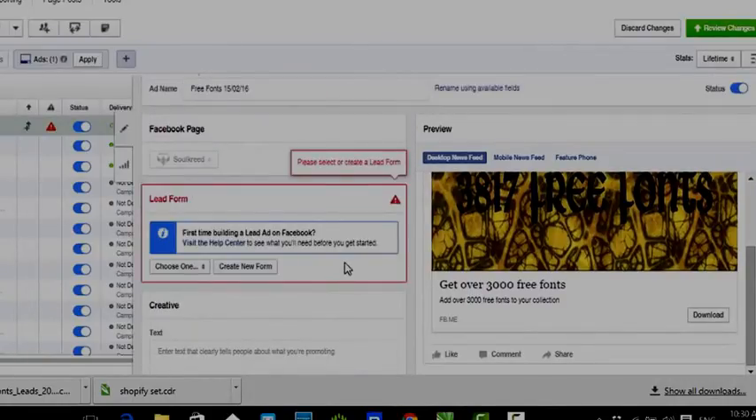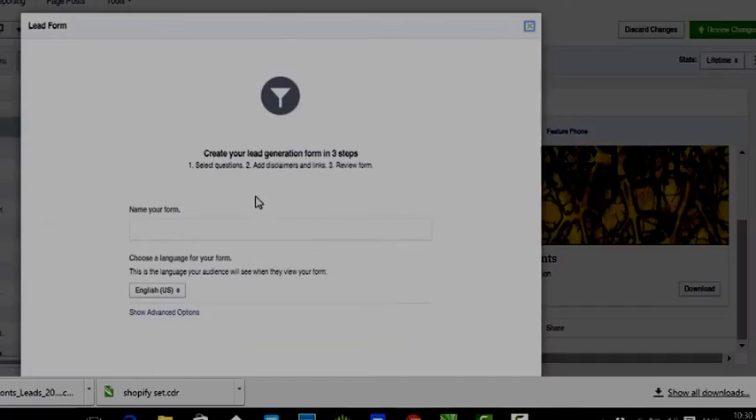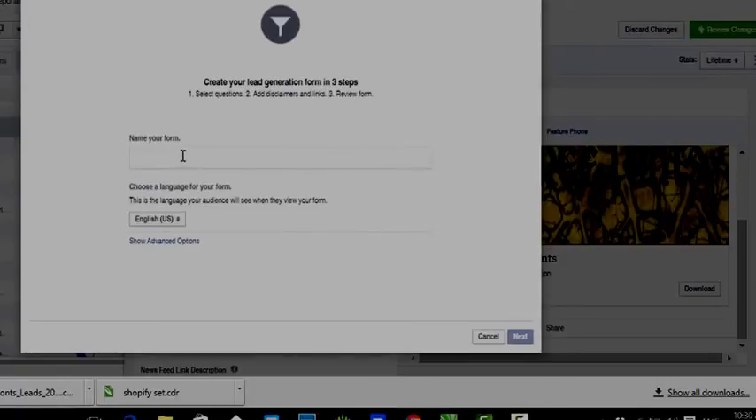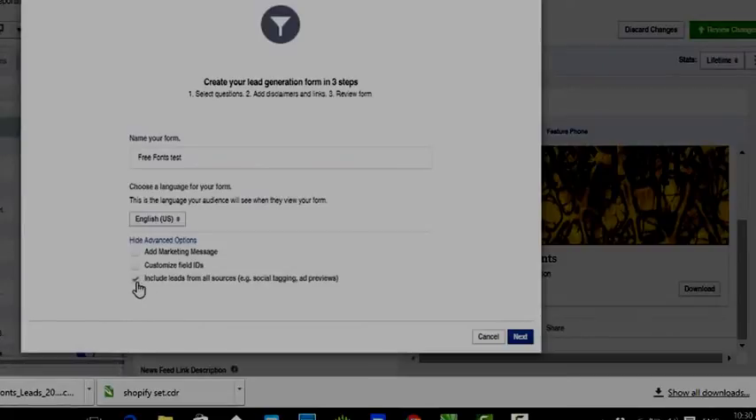Okay, so now we come back up to lead form, and because it's your first time, you want to create a new form and name it. Because I've already got forms called free fonts, I need to call it something different, like free fonts test. Then you want it in the language, obviously English. Then click on show advanced options. Leave the bottom one highlighted, ticked, and also click on add marketing message.